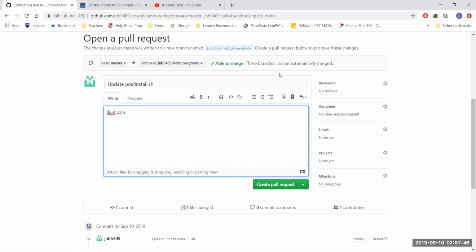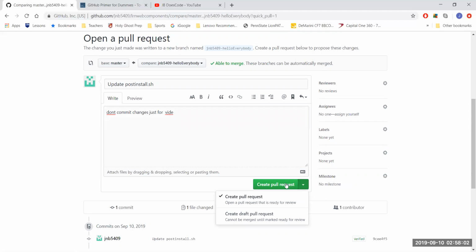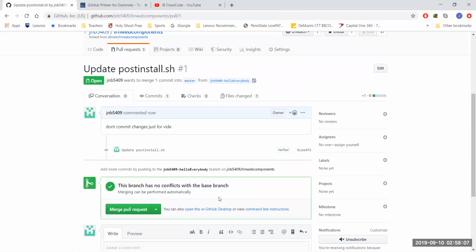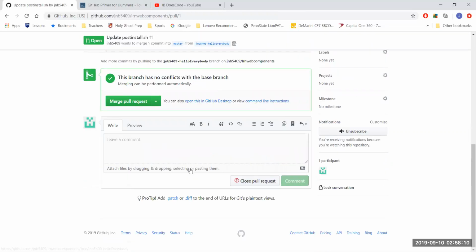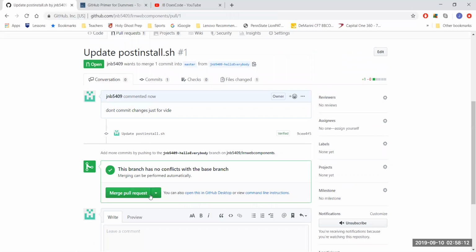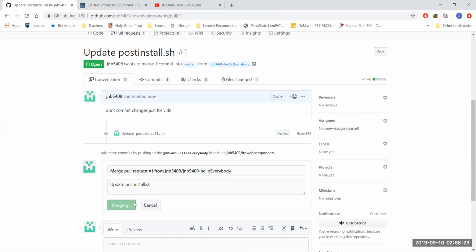Don't commit changes just for video. Even though this is just going to my own branch, I'm still doing that just in case eventually I decide to add it to the main branch. Oh, I spelled video wrong. And here is where you decide whether or not you want to commit this, but this is my own change. And so I'm just going to commit this merge, confirm merge.